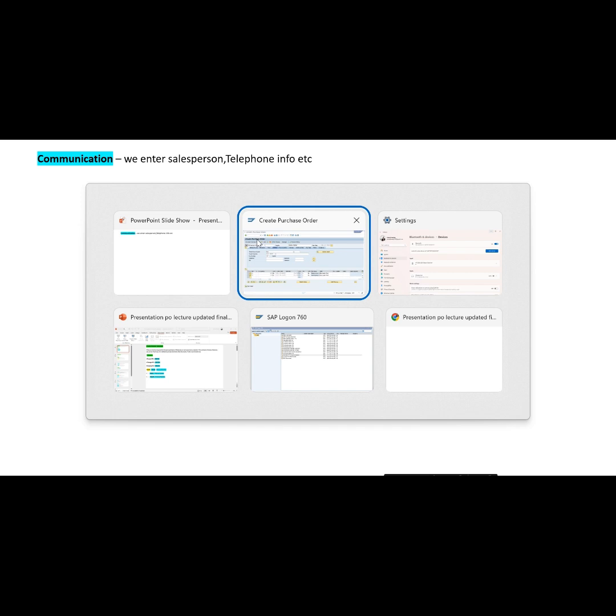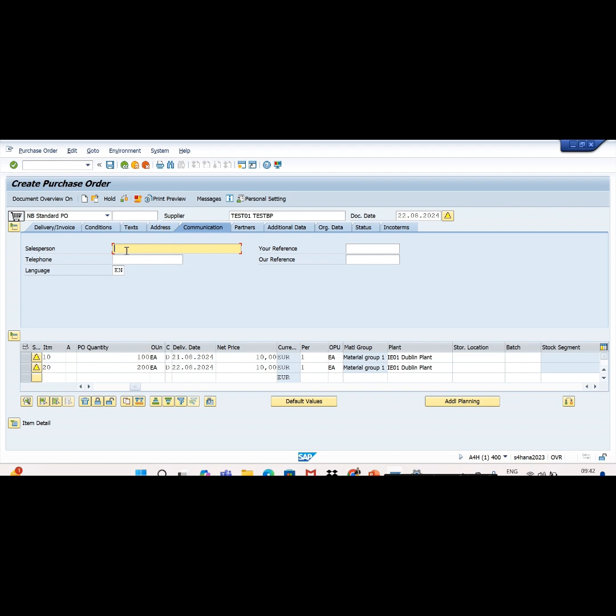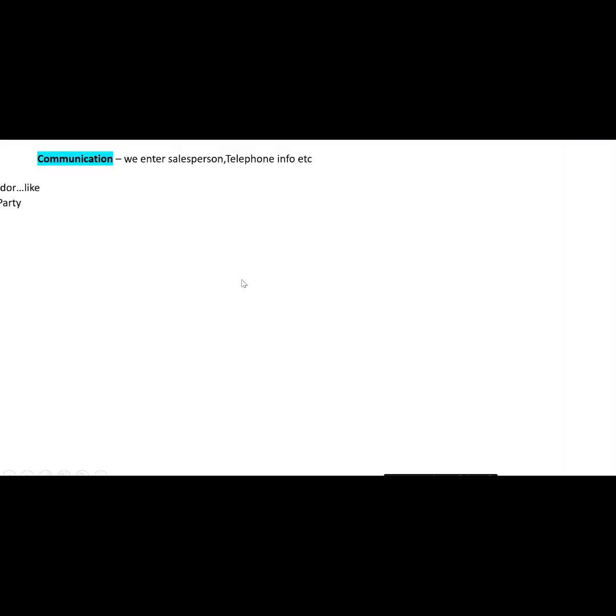Then communication. In the communication tab, we enter the salesperson, telephone number, and this information. For example, Amit is a salesperson, so we give the salesperson name here, and his telephone number, your reference, our reference. You can maintain these details here in the communication tab, right?